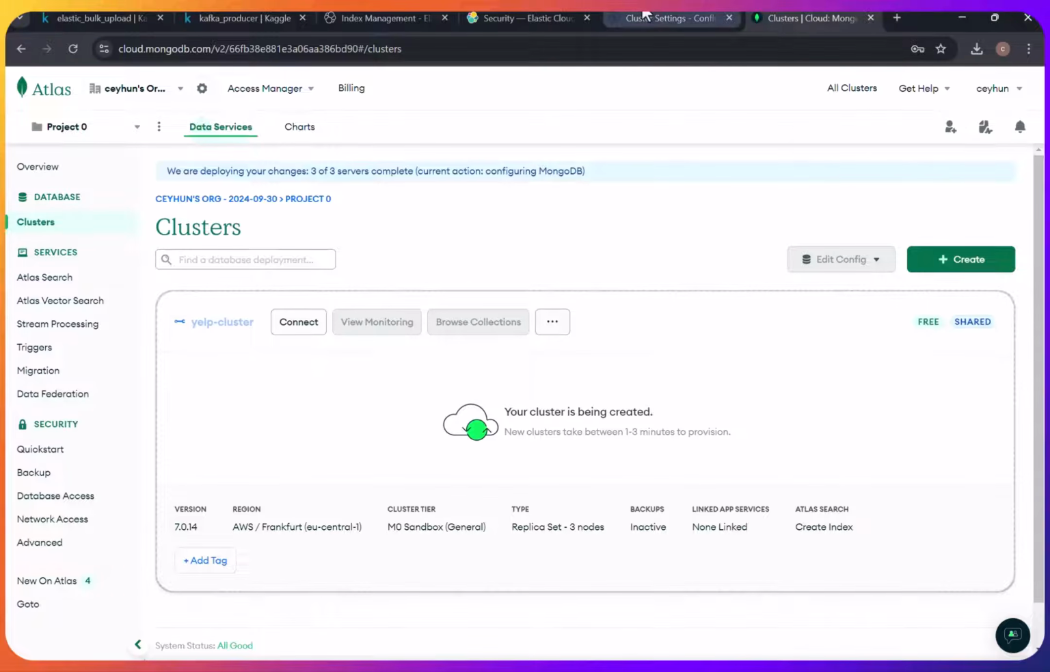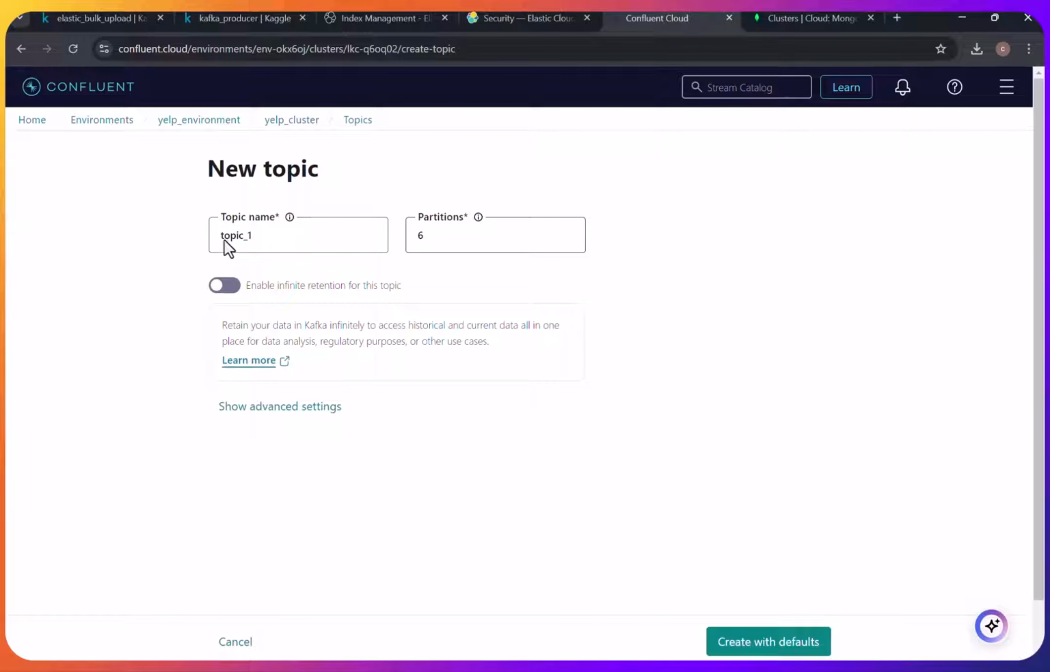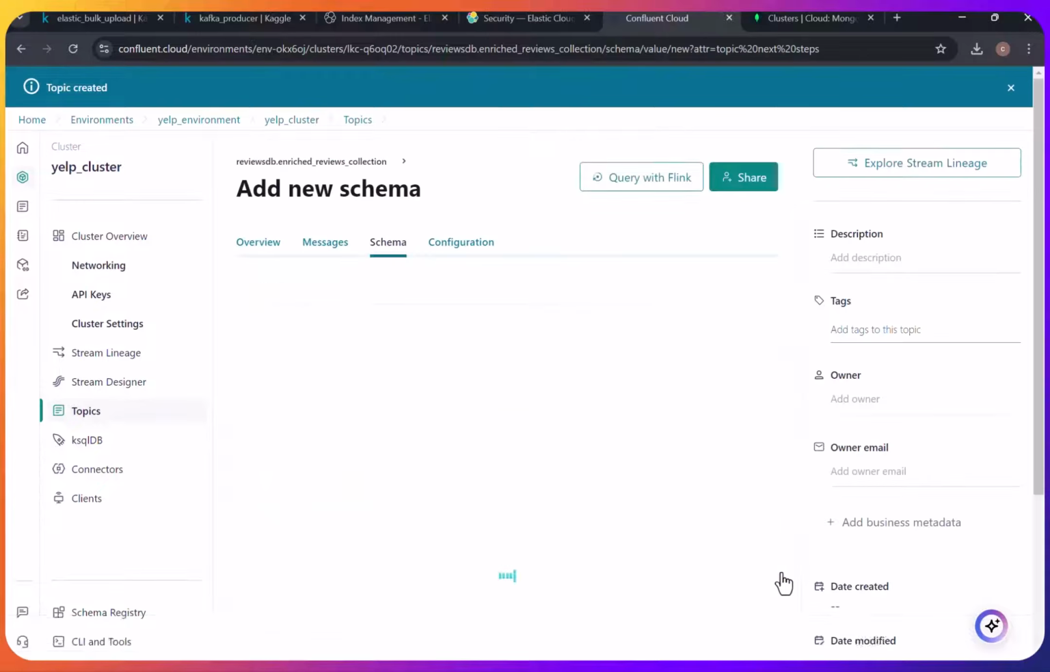Now, in the Confluent Cloud, go to Topics from the left-hand menu and create a new topic. The topic name must match the MongoDB database and collection we're going to create later, so name it ReviewsDB.Enriched Reviews Collection. Once the topic is created with default settings, click on Create Schema.